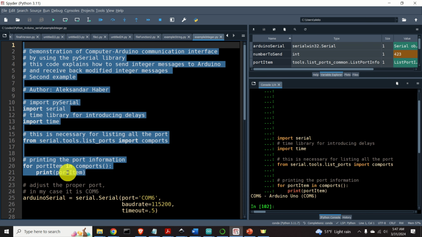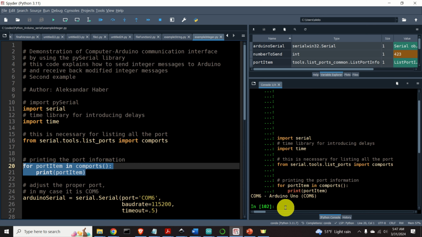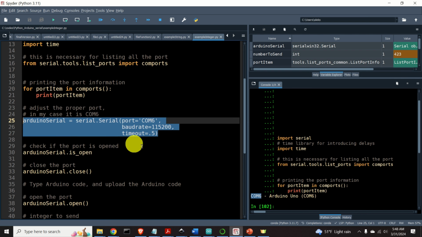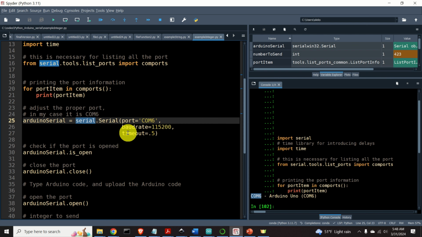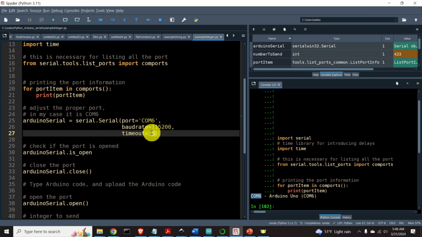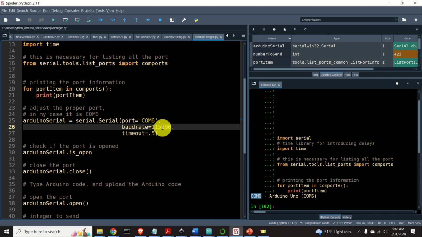And you can see that the output of this piece of code is the communication port to which Arduino is attached. And this is very important since in this function we need to specify this exact port. Over here we create the Arduino serial object. We call the serial function, we specify the port number, we specify the baud rate, and we specify the timeout. This baud rate should exactly match the baud rate in your Arduino code, and I will explain this later on.